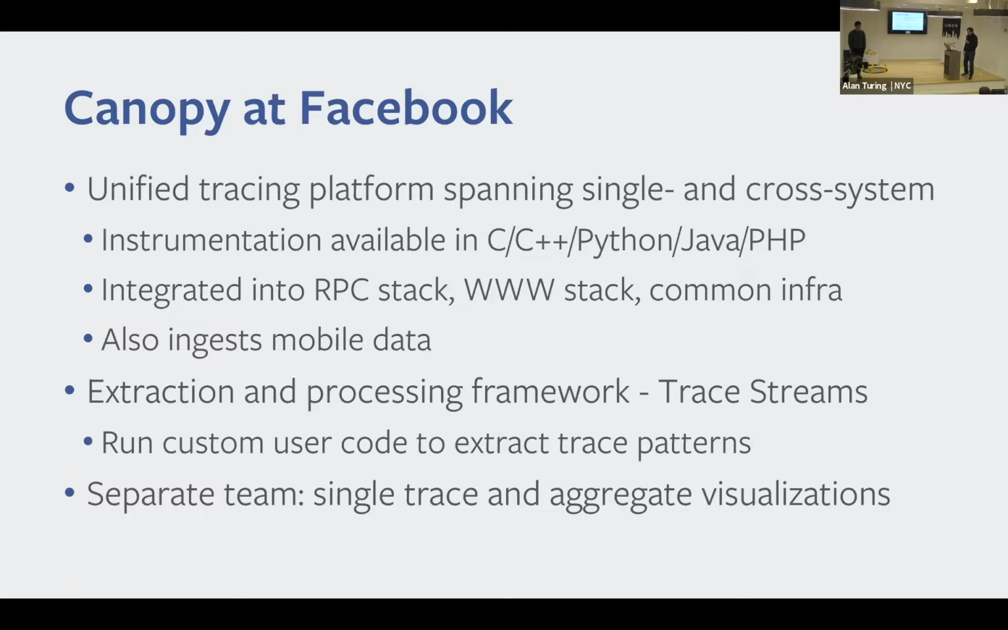And then Edison's going to be talking about the trace stream processing framework, which lets us run custom code to extract and aggregate data and also explore individual traces, because they can get quite big. And then we've actually got a separate team that does single trace and aggregate trace visualizations as well. So we have a lot of the standard visualizations, but we also have a really customizable tool for doing that.